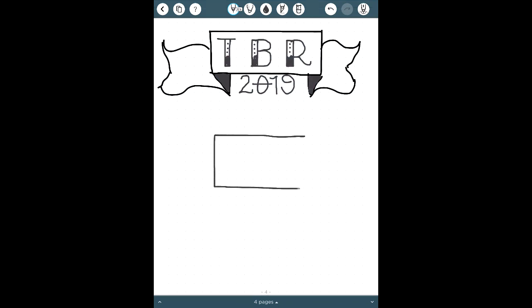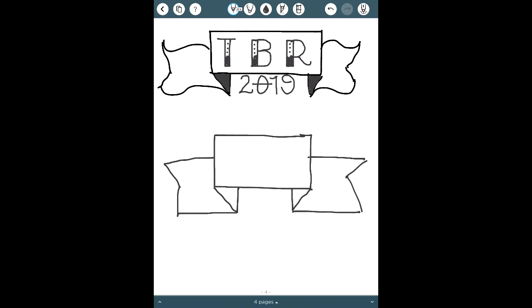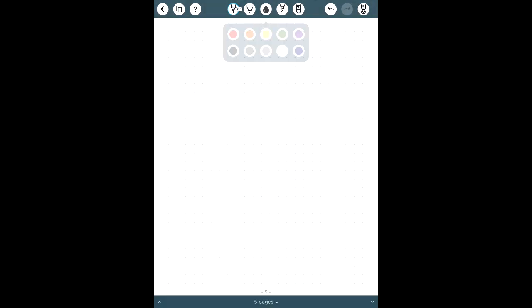Now, if you're more linear and you want it straighter, all you have to do is the same thing, except you're going to draw lines straight out and meet in the middle. And now you have a more linear banner. And then you have the curved banner. Three different ones you could choose from.